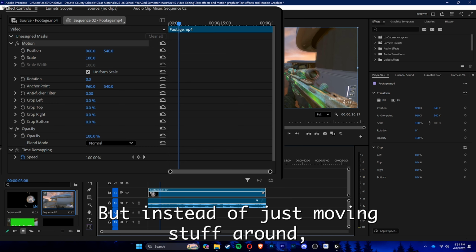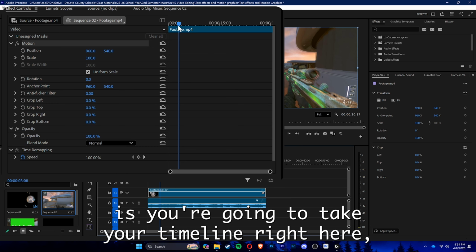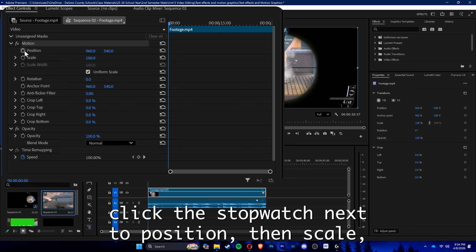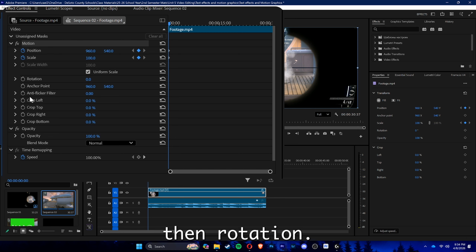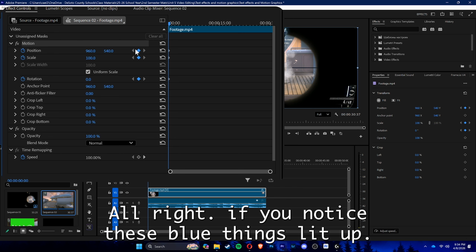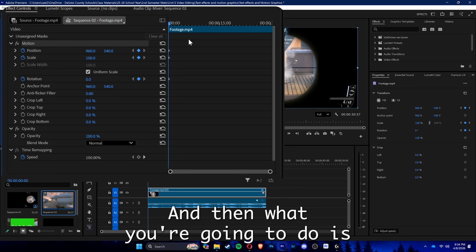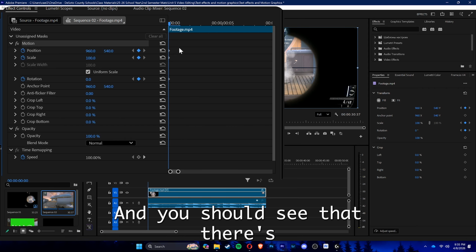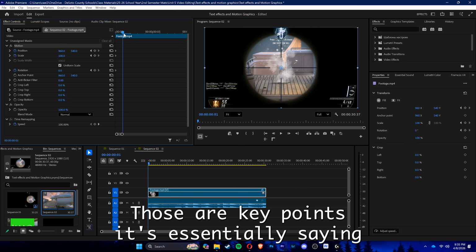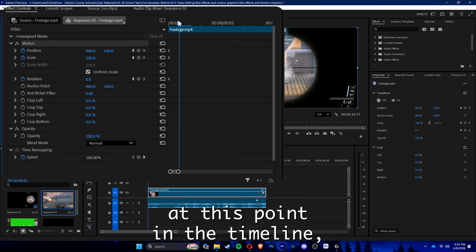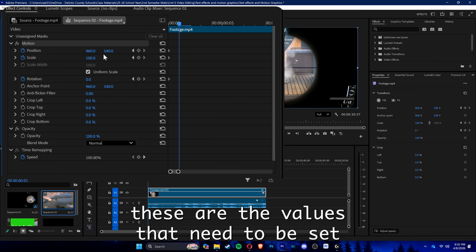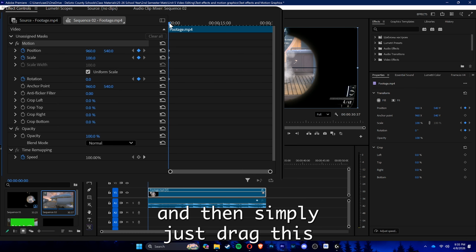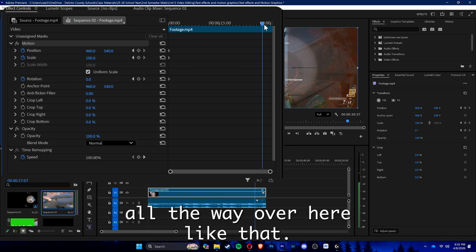But instead of just moving stuff around, what I want you to do first is take your timeline right here and drag it to the beginning like so. And then you're going to click the stopwatch next to position, then scale, then rotation. All right. If you notice, these blue things lit up, and then what you're going to do is squeeze your scroll bar in like so, and you should see that there's these little symbols right here. Those are key points. It's essentially saying at this point in the timeline, these are the values that need to be set. Unsqueeze your scroll bar, and then simply just drag this all the way over here like that.